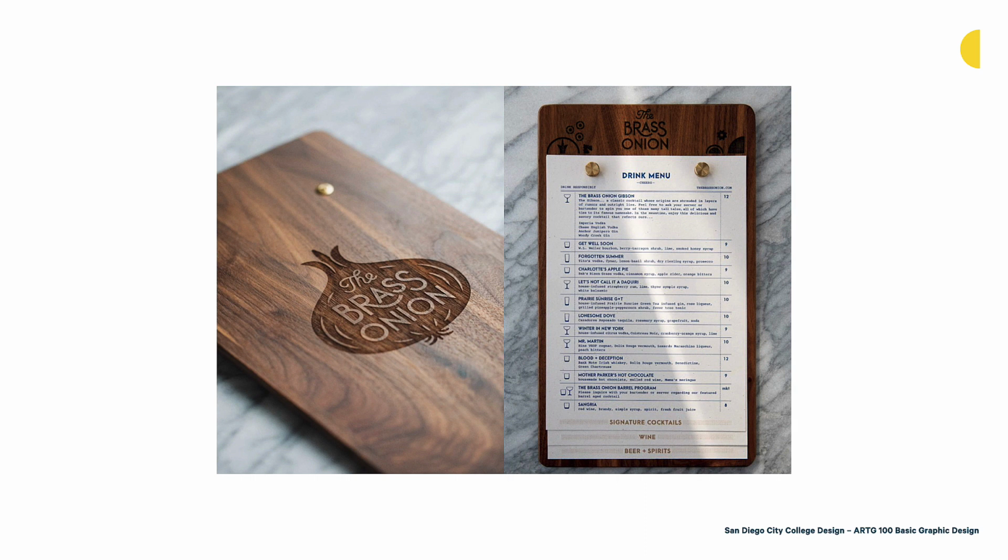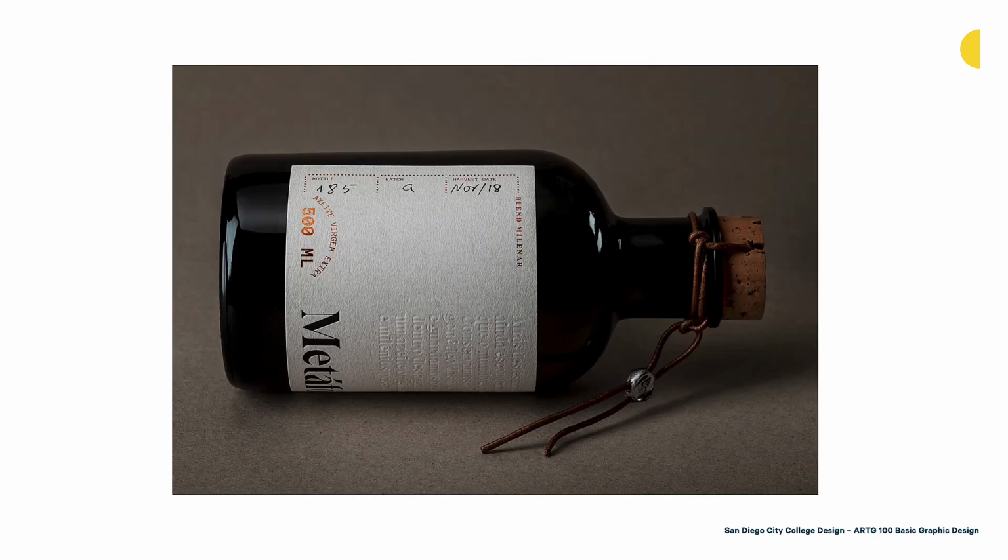So this is another example of using a physical material to create texture. Great example. There's also some engraving happening on the front of the menu at the top. There's also some interesting paper that's being used here. But these are the use of different materials that are creating a really interesting tactile experience and a great use of texture. Here's another one.